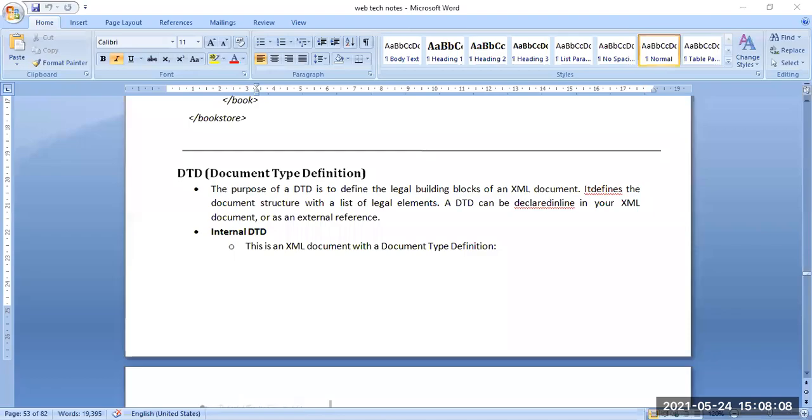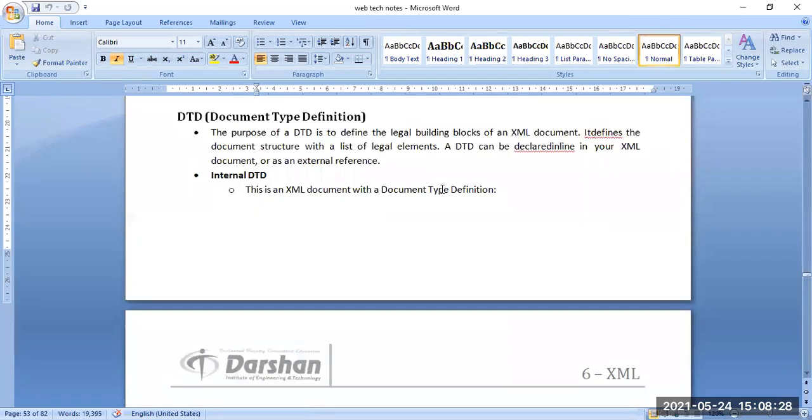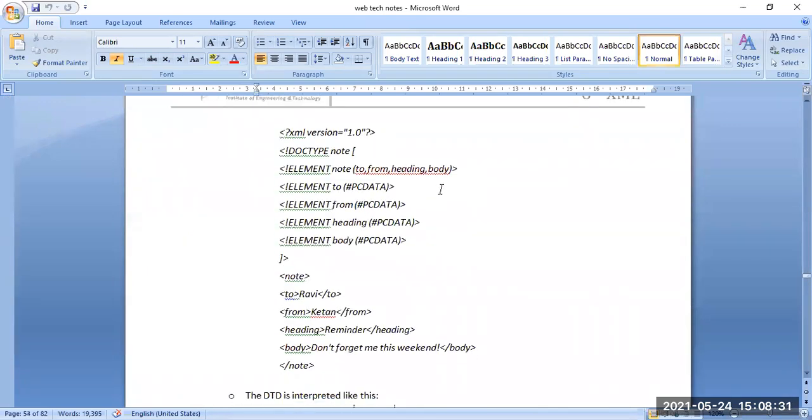So as we are talking, the part of DTD is the internal DTD. So what is the internal DTD? An internal DTD is an XML document with a document type definition.